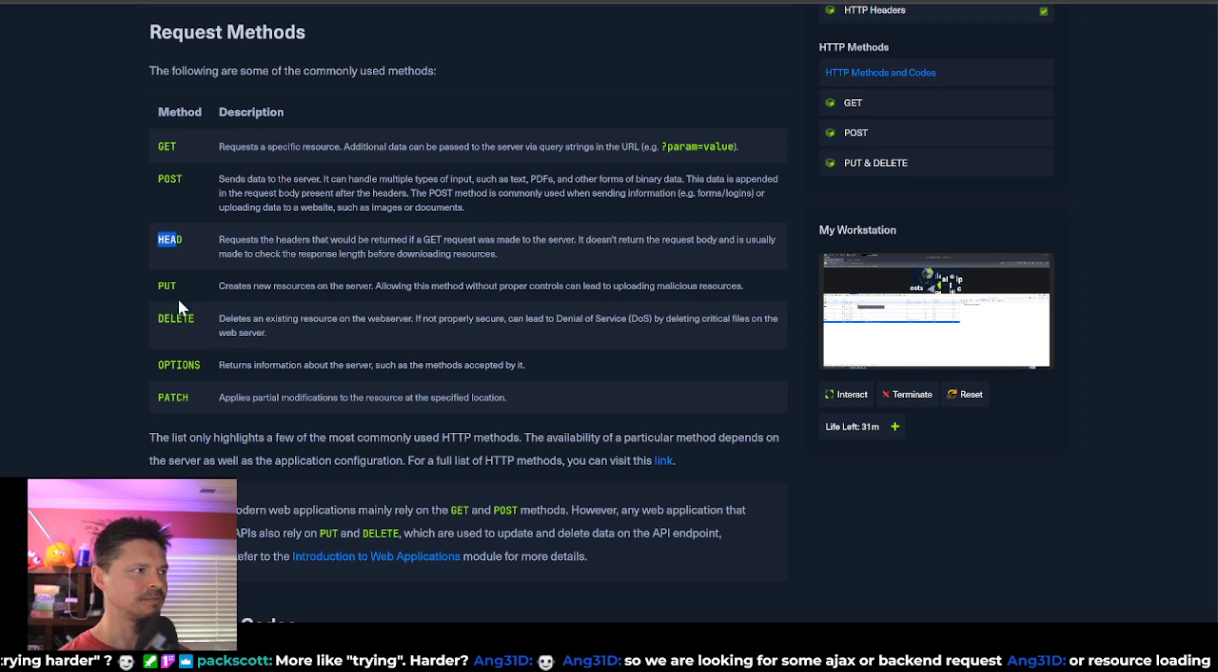So PUT allows you to put things onto the server. In this case, there's a subtle difference between POST and PUT. Let me see. So POST sends the data to the server, and PUT creates new resources on the server. Allowing this method without proper controls can lead to uploading malicious resources. POST can handle multiple types of input. The data is appended in the body of the request after the headers. The POST method is commonly used when sending information, logins, and forms, or uploading data to a website.